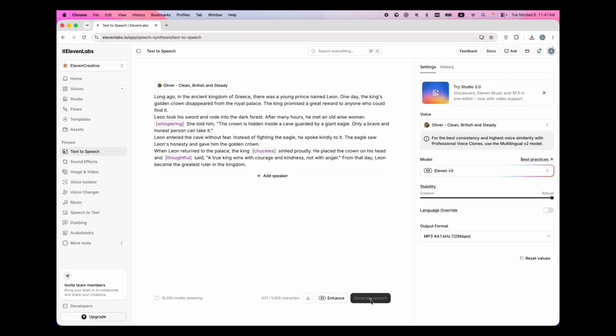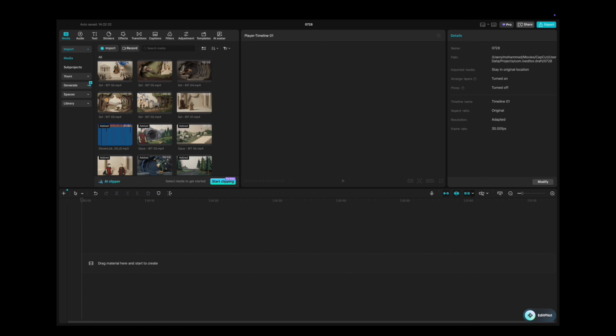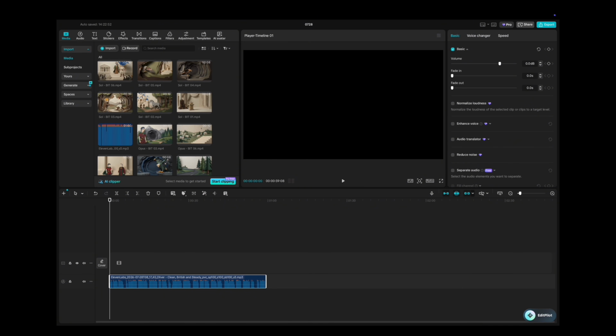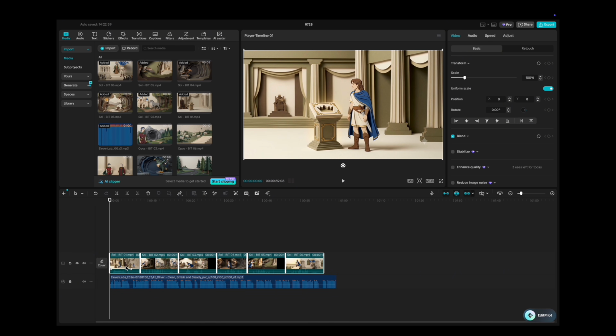Finally, I hit Generate Speech. Once it's done, I download the audio and I move to my editor. Now, I pull the voiceover and my downloaded videos into the editor. I use the free version of CapCut because it covers my needs easily. Your only job here? Sync the narration with your video.